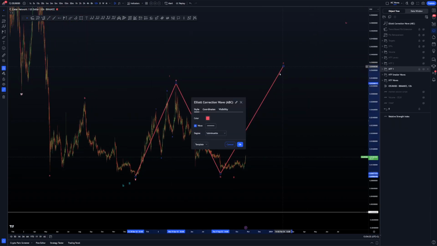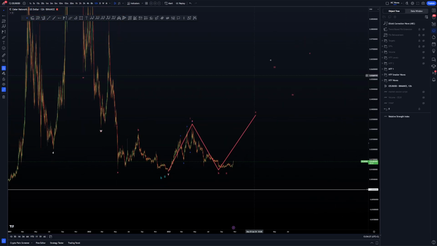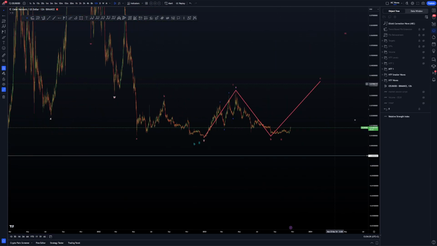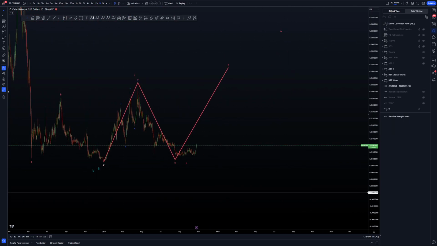I'm placing this with the ABC zigzag, as you can see here, not the 1, 2, 3, 4, 5, simply because I don't want to be too bullish, but be aware that we can absolutely do this 1, 2, 3, 4, 5 to the upside. So now, what are the targets in that case of the C wave, if we have to push higher from here?